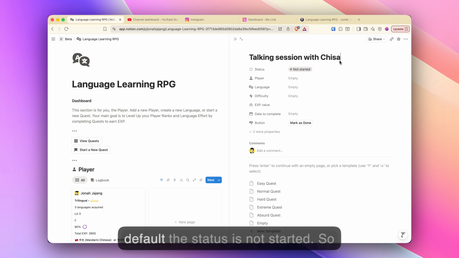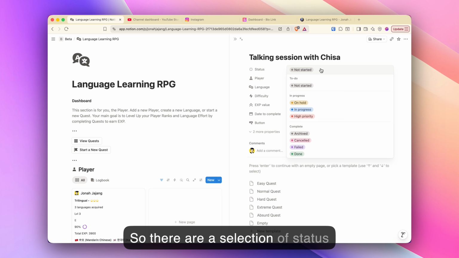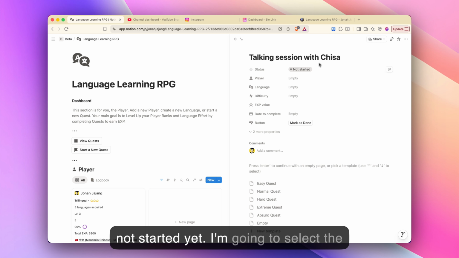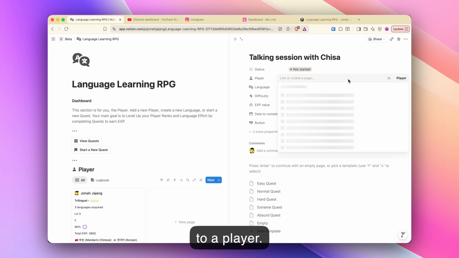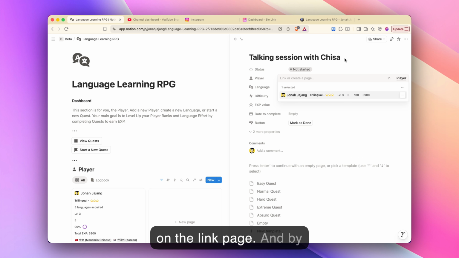Okay, so by default, the status is not started. So you can change the status over here. There is a selection of statuses over here. Okay, so I'm going to leave it as not started for now. I'm going to select a player, so I'm going to link this quest to a player. So just click on link page, just like that.